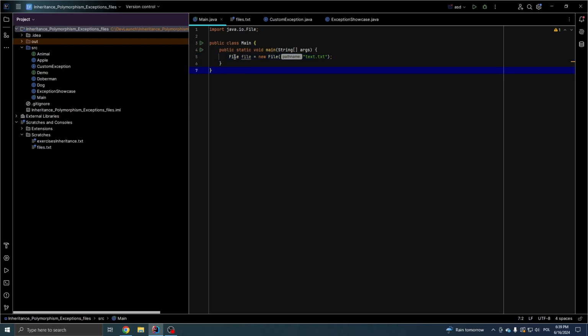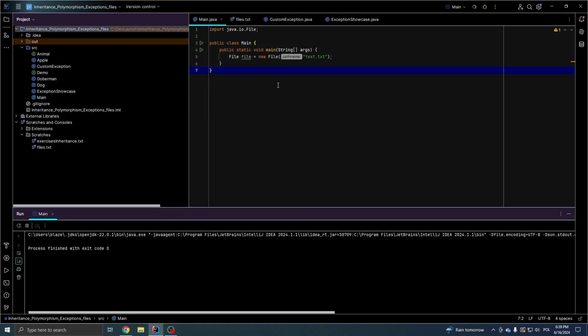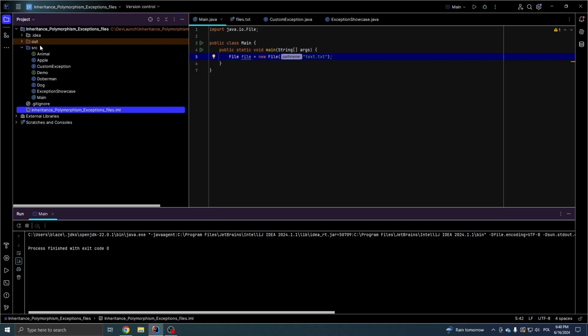So I've created a file right now, and a very important thing that I want to show you is if I run this, just because I have created an object of the File class with this specific path, it does not mean that this file will be created if it's non-existent yet. As you can see here, no file was created whatsoever.